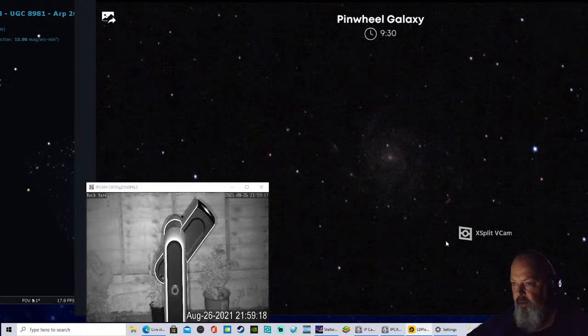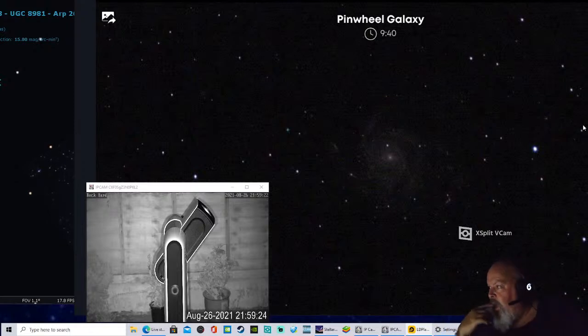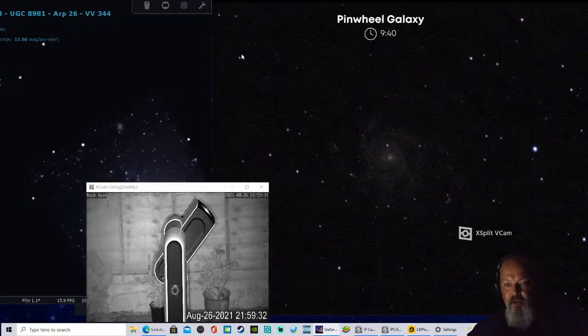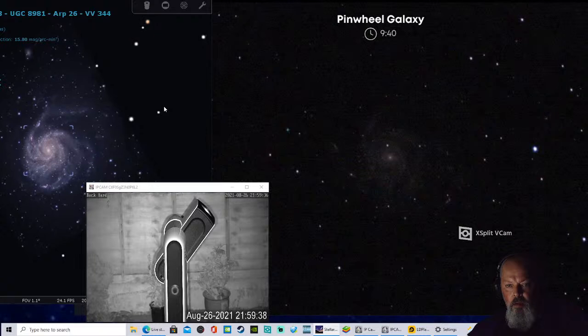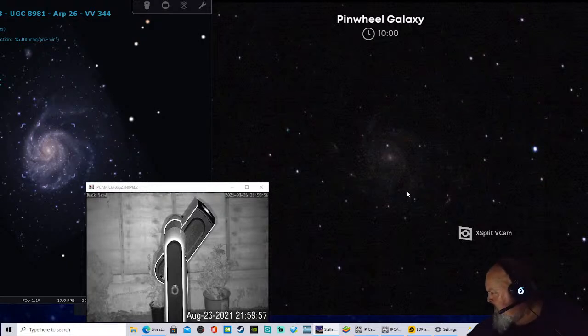I'll cancel that for a minute, I don't need that just yet. Yeah, the Pinwheel. Good. I'll get this Stellarium back into view. There we go. So Stellarium on the left, Stellina bottom middle, and the Stellina software on the right hand side just above my head. This is the Stellina, if anyone doesn't know.